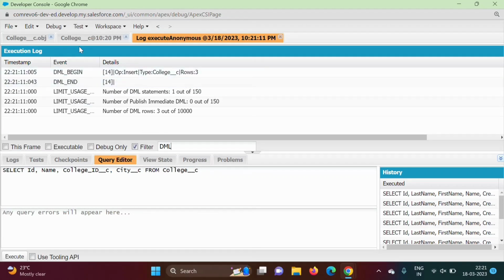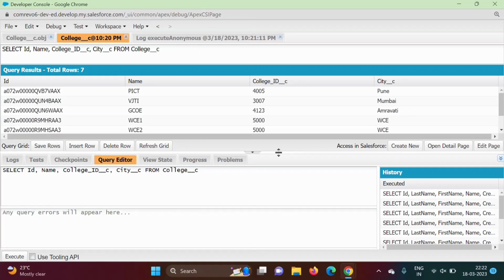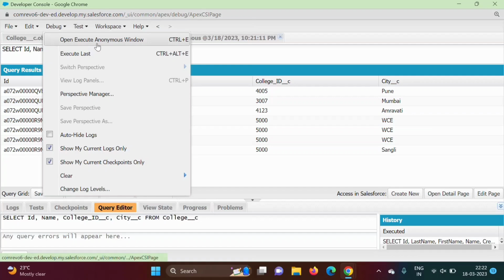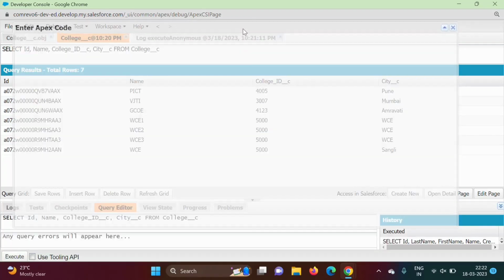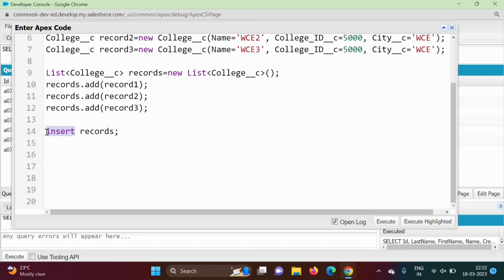Now see what we'll do. We'll check whether those records are added or not. So here we'll click on refresh grid. Okay. So here you can see these 3 records, WC 1, 2, 3, are added into our object, right? And that we have done from the single statement. So in this way we can use list, and by that we can add records into our table. So again I am opening our anonymous window. Now see, here we have used keyword insert, right?